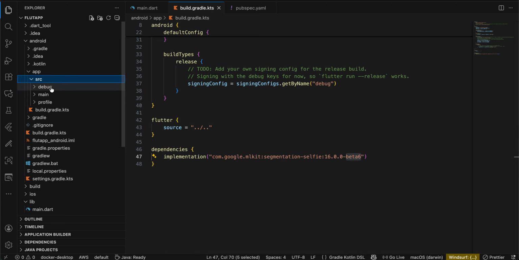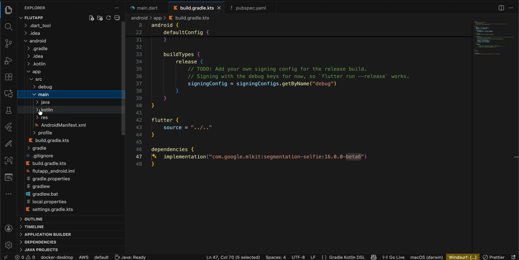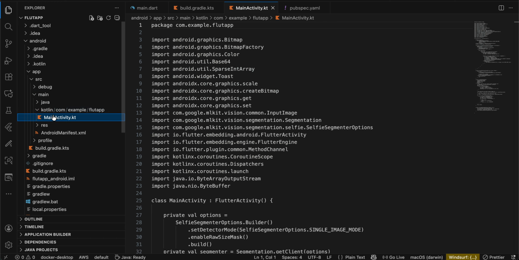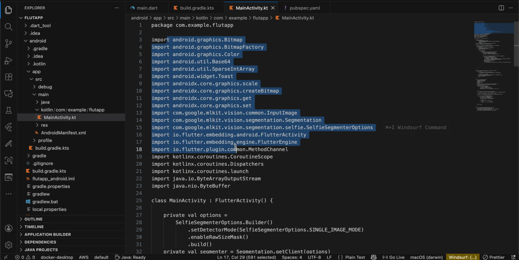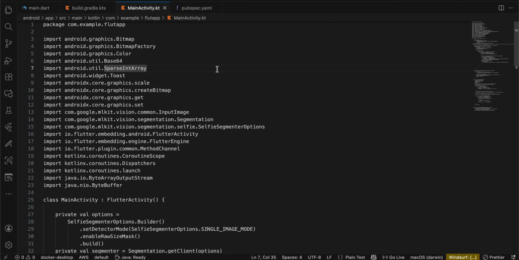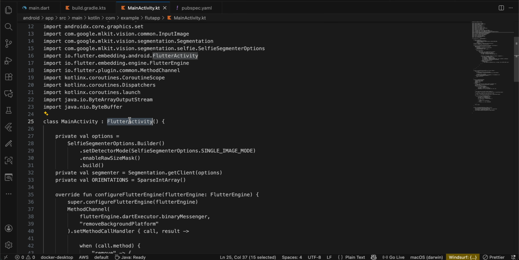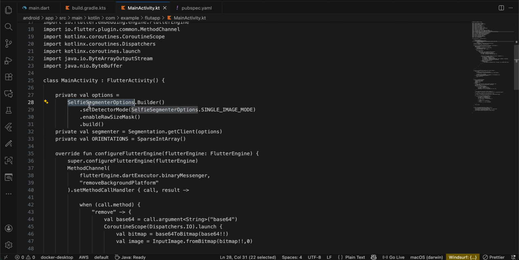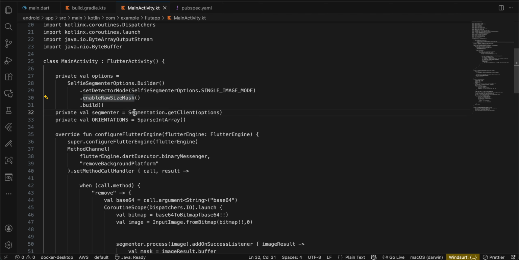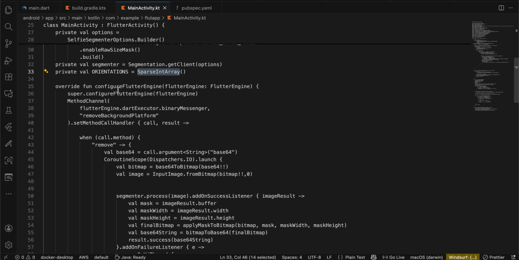Then go to src, main, Kotlin, and go to MainActivity. Firstly, these are all the imports which you need to copy paste. Make sure you copy paste all these imports. Then here we have our Flutter activity. First we initialize our selfie segmenter options. Here we set the detector mode, enable raw size mask, and call build. Then we do Segmentation.getClient, and here we have this orientation thing called sparse int array. Then this method is called.